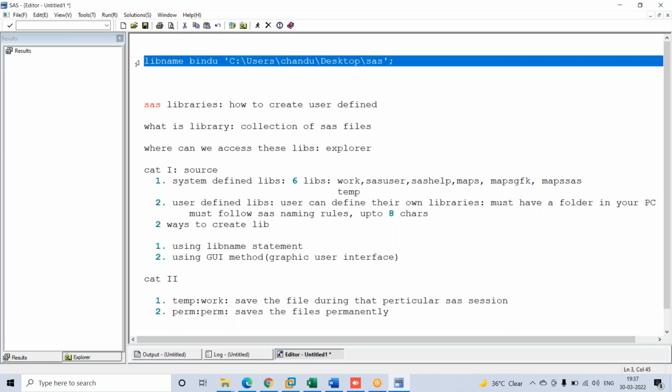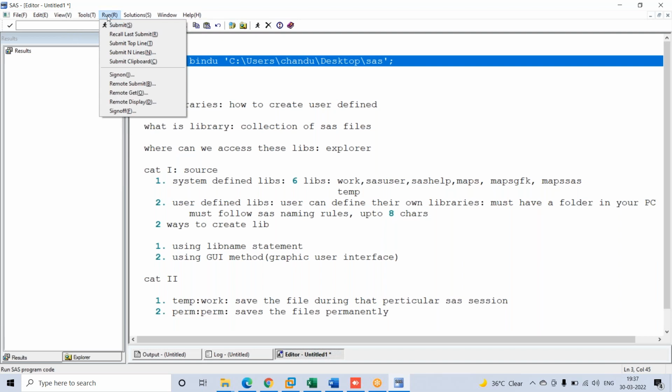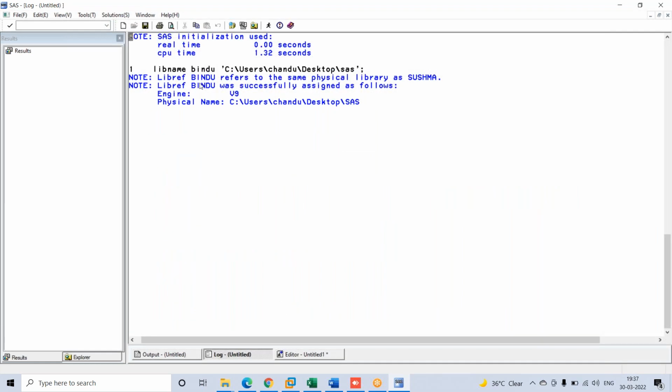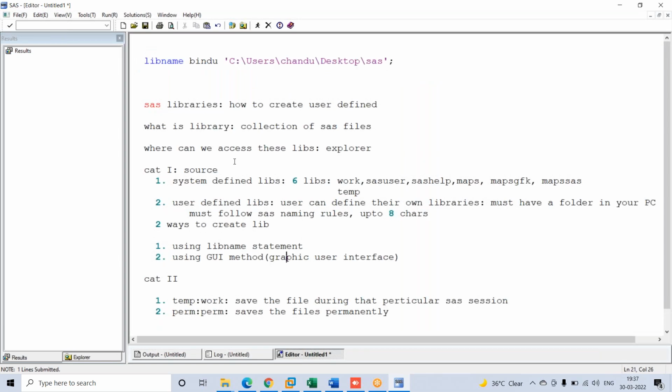Run it. Select this, execute. There is a running man symbol in the toolbar. You can select submit, or you can go to run and submit. So it is submitted now. Check log. So Bindu successfully assigned. Clear, right? So Bindu is created. This is the way that you can create the library.